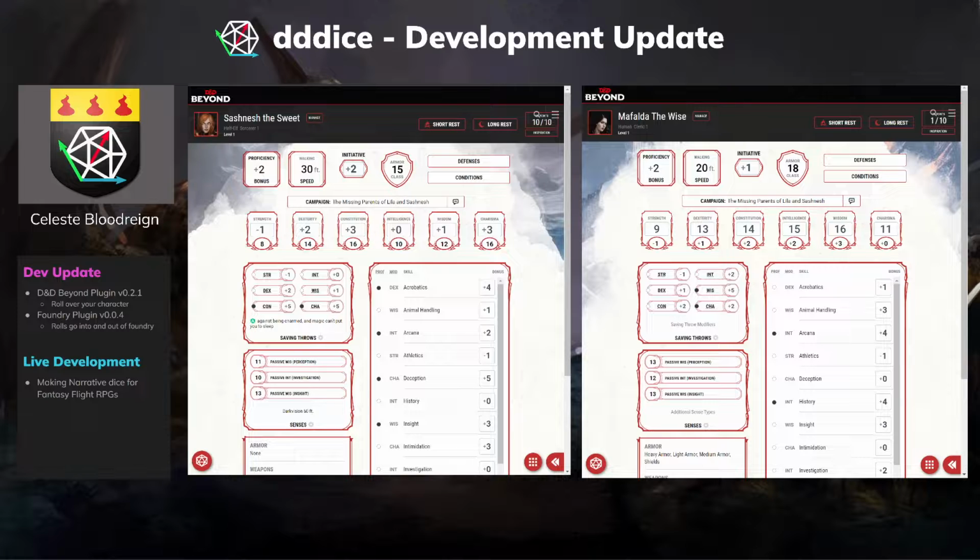We have recently released an update, version 0.2.1, of our D&D Beyond plugin. I've showed you this before when it was just a preview and given our first release. In our first release, you could interact with your D&D Beyond character and have the dice roll in your 3D Dice room. But now it's better. You can get the dice to roll also over your character.